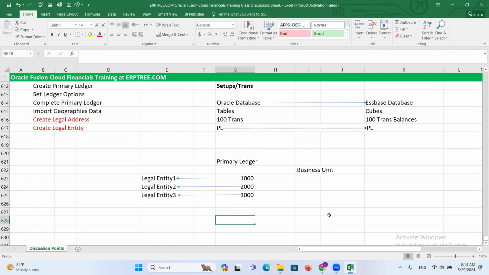If you want to create this sort of mapping between the legal entity and the balancing segment values, it is not possible as a direct action. First, the legal entity needs to be associated with the primary ledger. When you create the association, the relation, mapping, connection between legal entity and primary ledger, then within the primary ledger, the chart of accounts we have as a part of the same primary ledger, those we can map to legal entities.